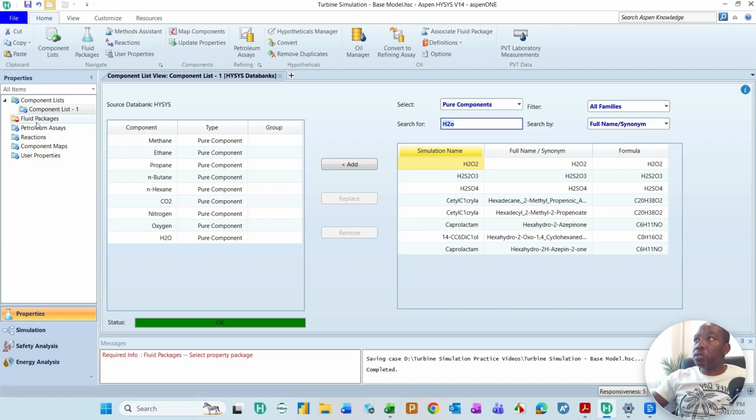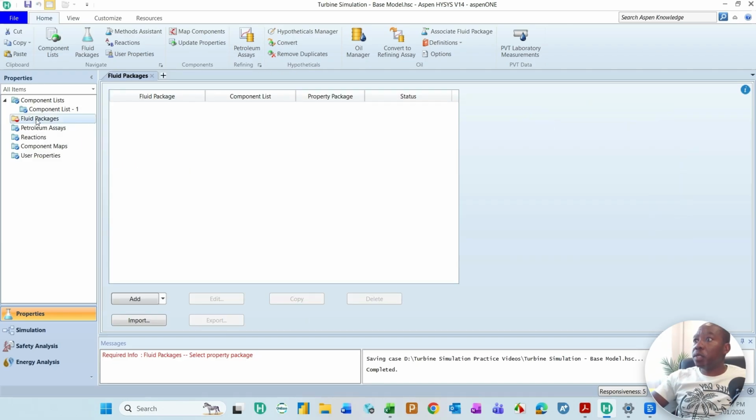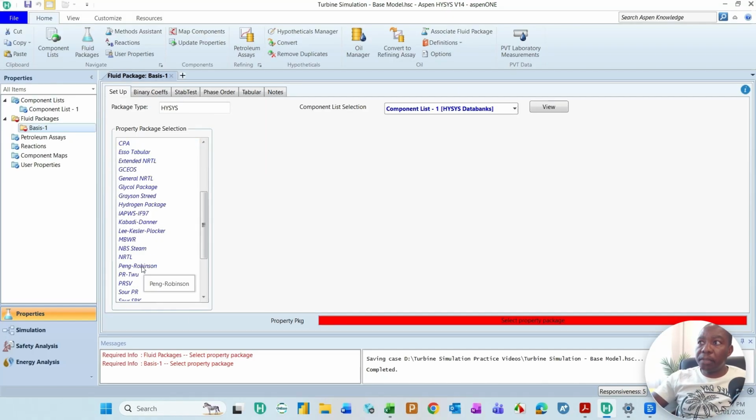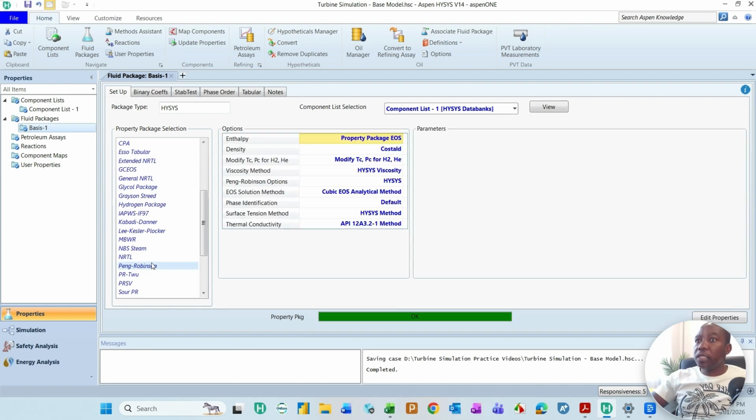Then the next thing is to insert the fluid package. Just click there on fluid package, click add, and then we're going to use the famous Peng-Robinson for the hydrocarbon system. If you do need to understand how we choose these property packages, I've got a separate video where I take you through all these methods of how to choose the property package. So we've got our property package all selected.